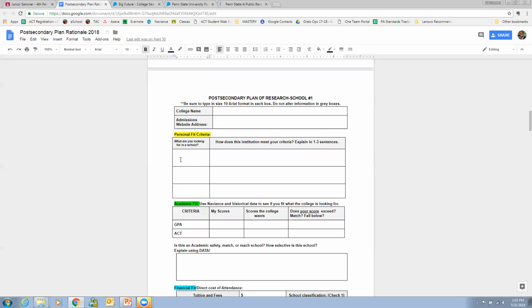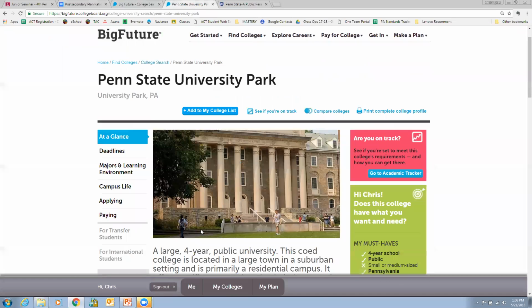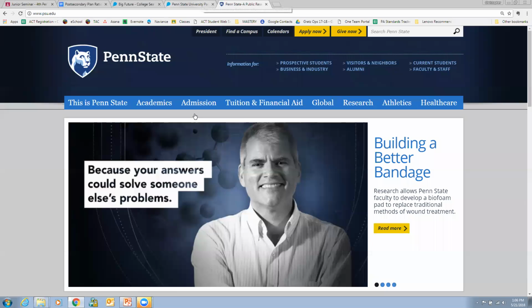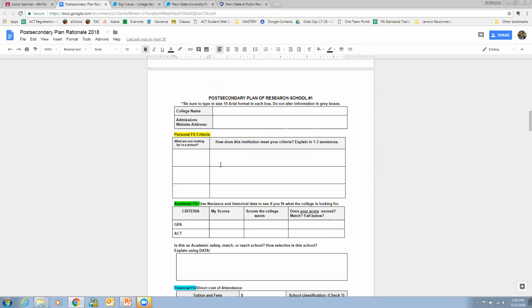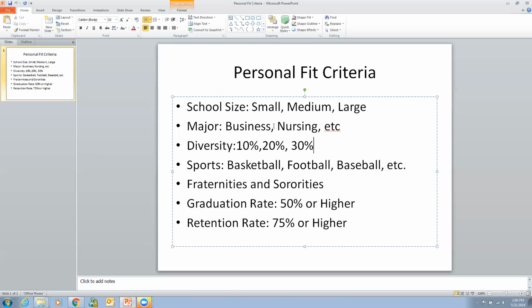A good portion of that is going to come from Big Future directly. You'll be able to use this page as a navigation to get to that information, but I'm also going to suggest that you go directly to the university's website. For the Penn State example, I would go to Penn State's website. So we're basically filling out this information. I'm going to teach you right now, in the next couple of minutes, how to create a list of schools that at least start off saying that they demonstrate your personal fit criteria. And the criteria that I'm going to use for my sake is going to be major in business. So I'll highlight that real quick.